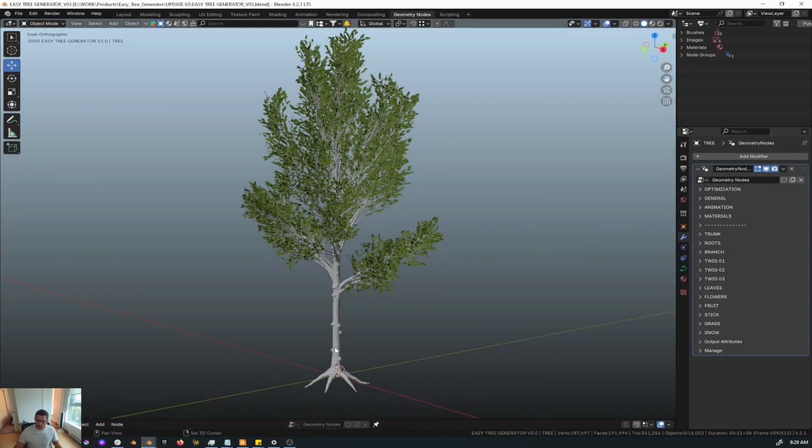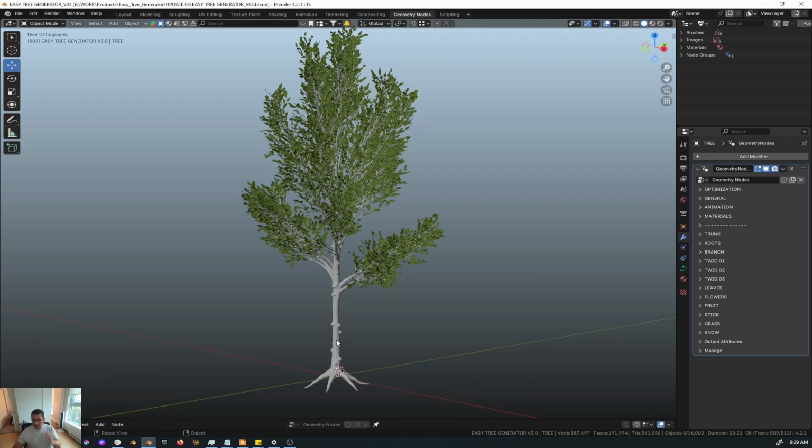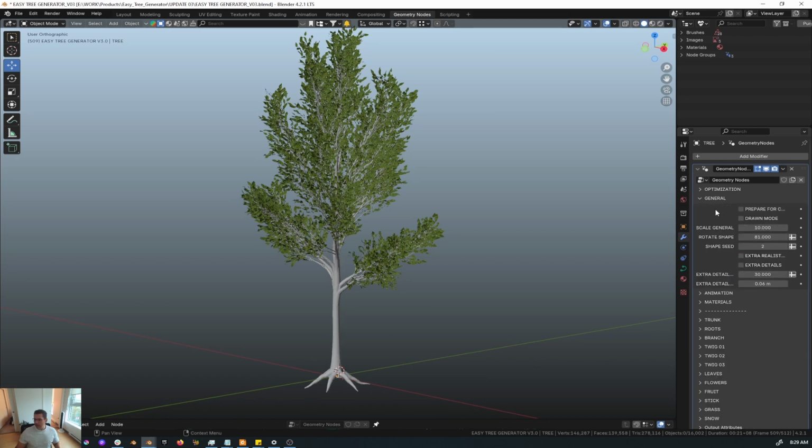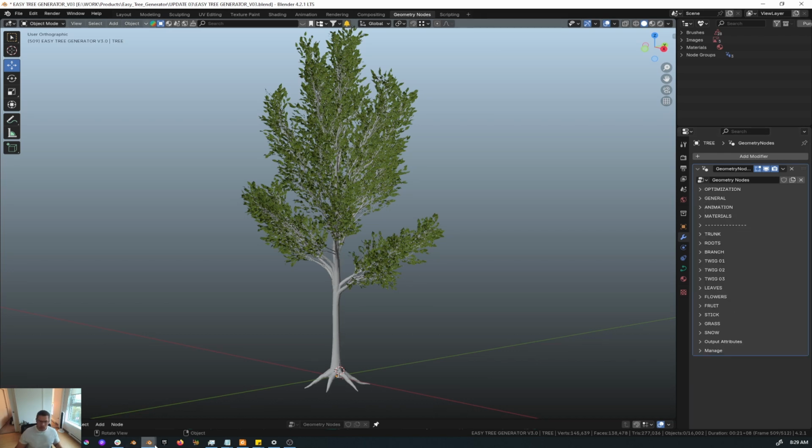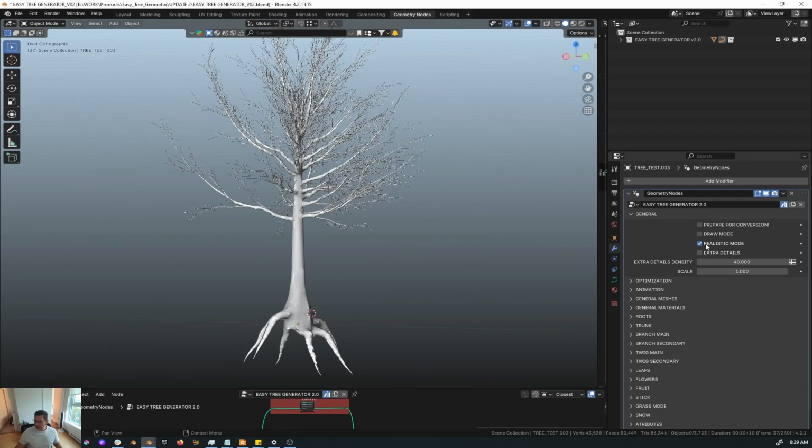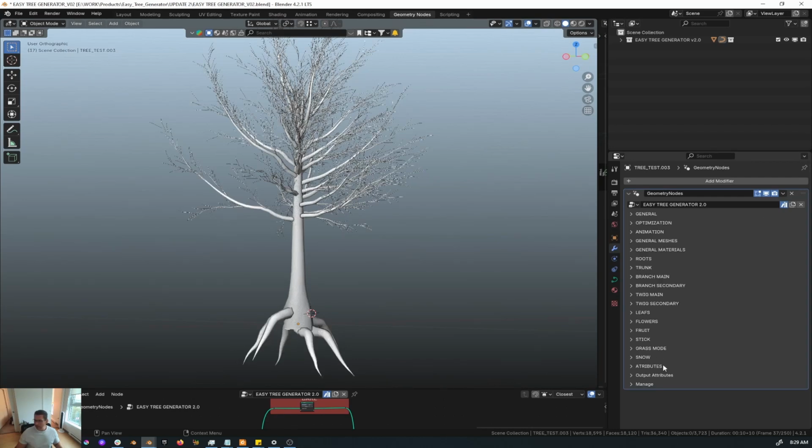This one is the new Easy Tree Generator, and I've been adding so many other things in the background to make it look more realistic, and that's what you get. So let's turn off extra realistic. First of all, comparing with the other version, I rewrote the entire UI.